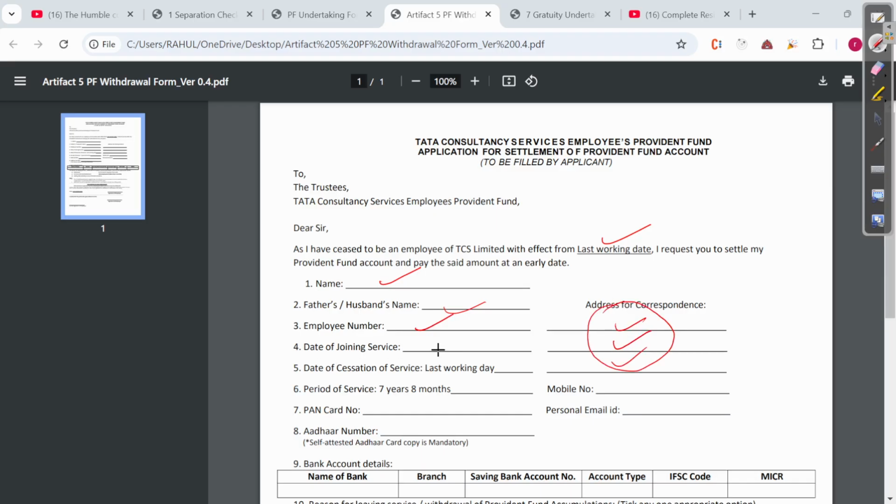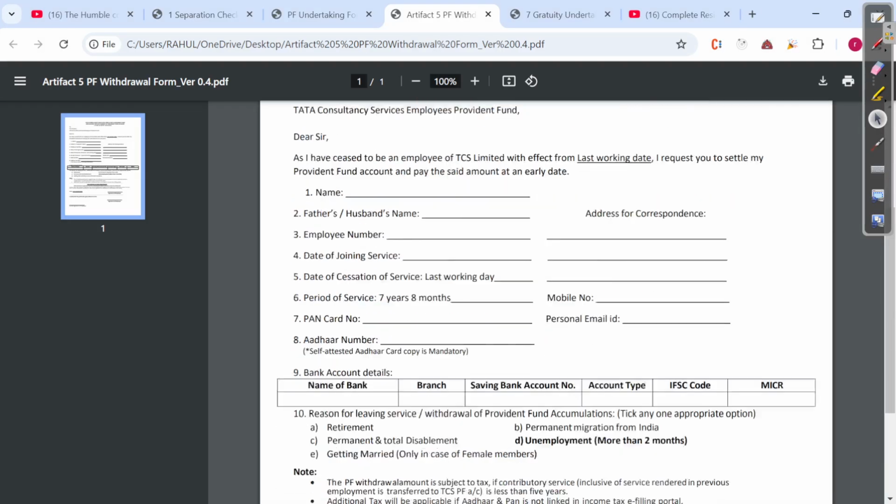Then you have to mention your date of joining, when you joined the organization, and your last working day as mentioned in the portal. Once you fill this, you also have to fill your period of service. For example, it is given here, so you have to fill it in years and months. How many years you have served in TCS, and not the entire time. How much time you have worked in TCS, that you have to mention here. Your mobile number, your personal email ID, your PAN card number, your Aadhaar card number, all these details need to be filled. Once you fill all these details, let's move on to the lower part of this document.